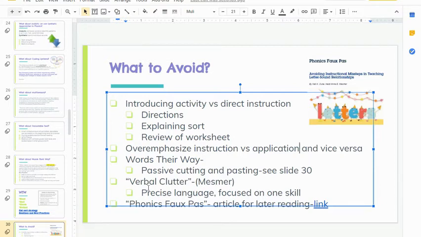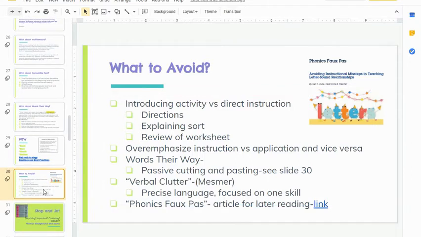And then she talks about, I like this, sort of verbal clutter, making sure, I think, getting at that explicit and systematic, that your language is as precise and clear as possible, and limiting the language that you use. And what might be helpful is your learning targets, because it would help you be very clear about what the skill is you're teaching into.